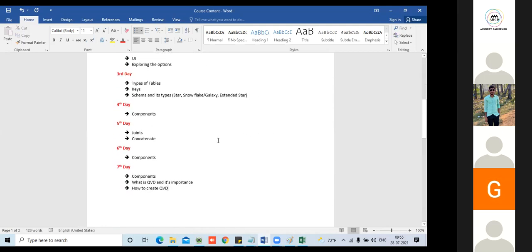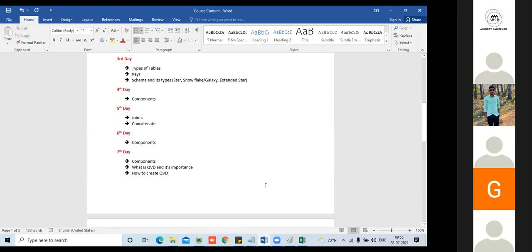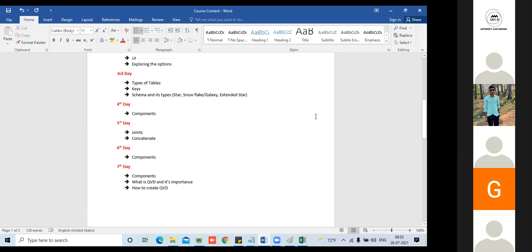Okay, after three days we'll connect to the data source, like the Microsoft Access data source. We'll get more tables and explore more options. Whoever missed the session, go through the records at least.